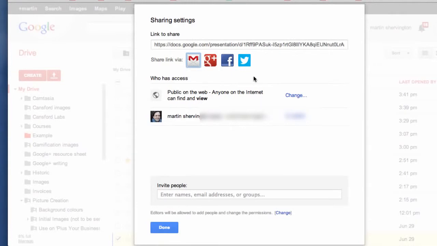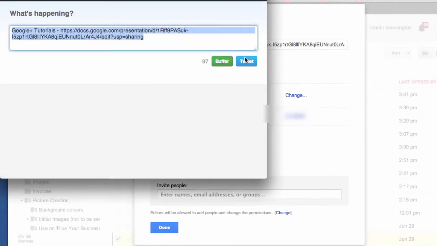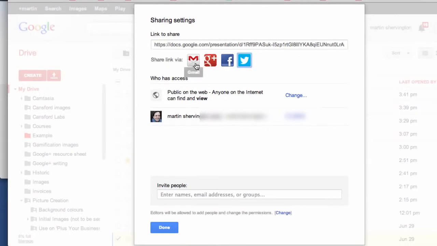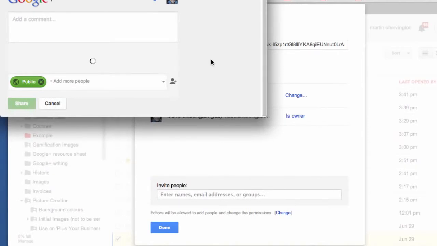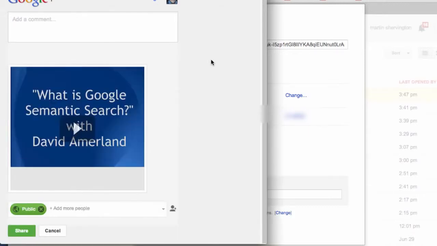If you click on the Facebook or Twitter icons, it will bring up the file into any connected account and you can send it. If you click on the Gmail icon, it will send it as an email to the recipients that you choose. And if you click on the Google Plus icon, which is probably the most interesting one to explore, because we used a presentation, that presentation becomes embedded within the message.